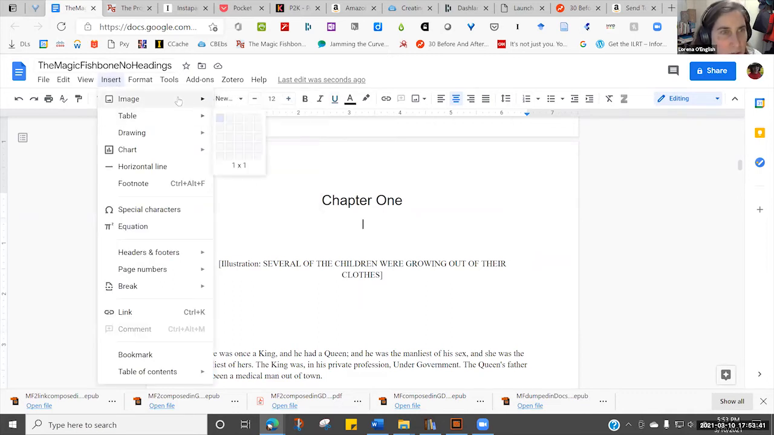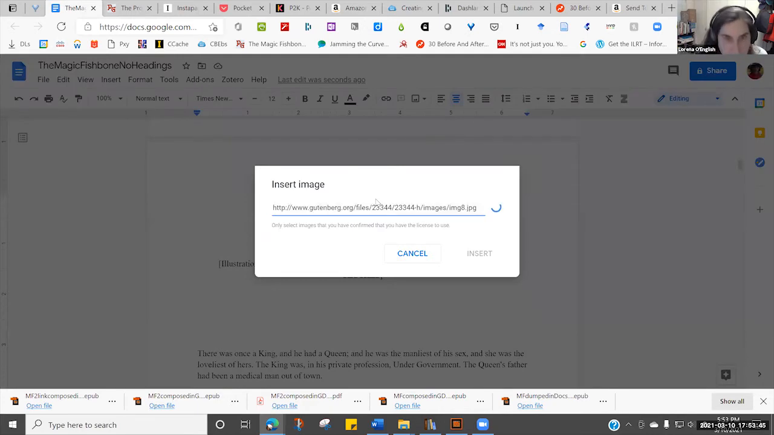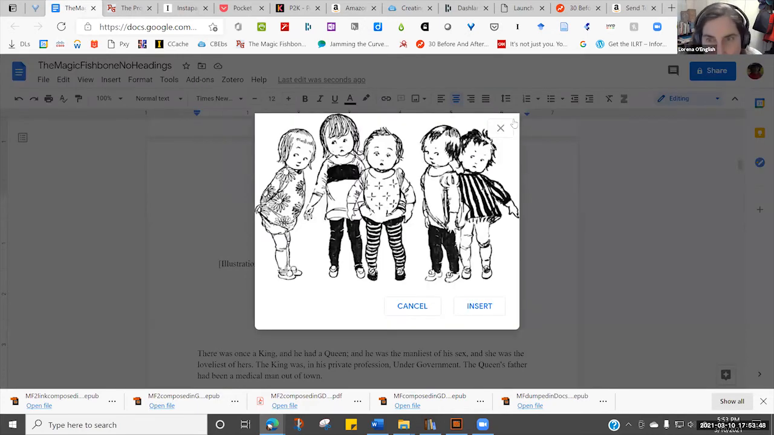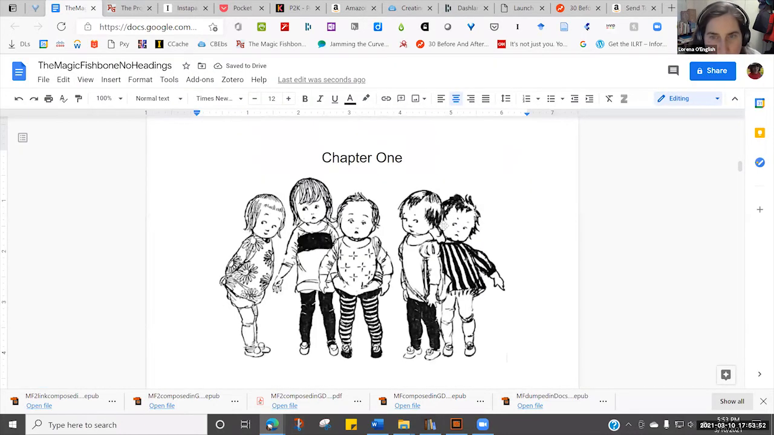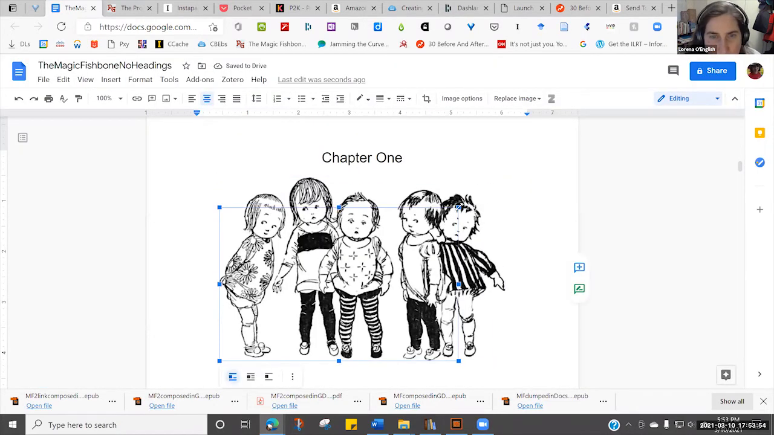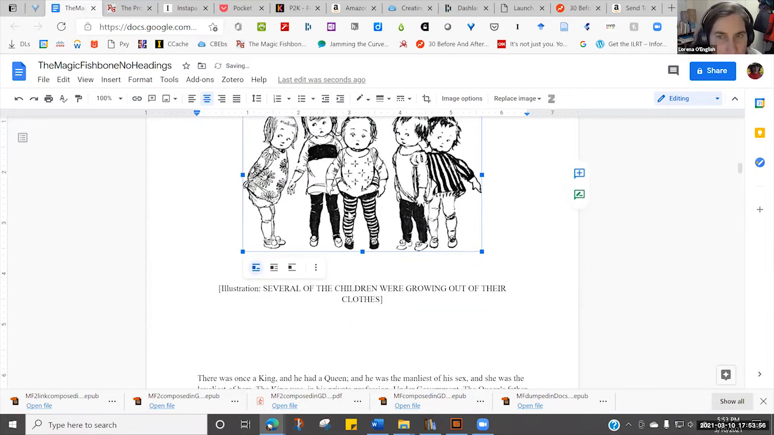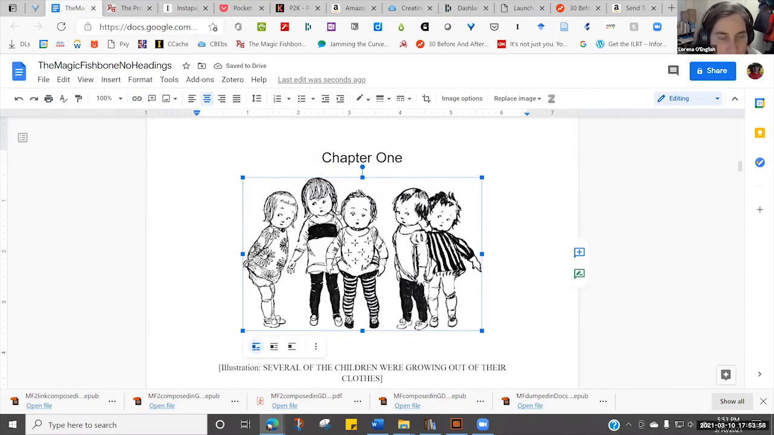You can see I can do it a number of different ways, but I love the fact that I can put it in by URL. So let's do that. And there it is. I'm going to insert it. And then I'm going to make it a little bit smaller. There we are. And then I want to make sure it's centered. It is centered. That's good.